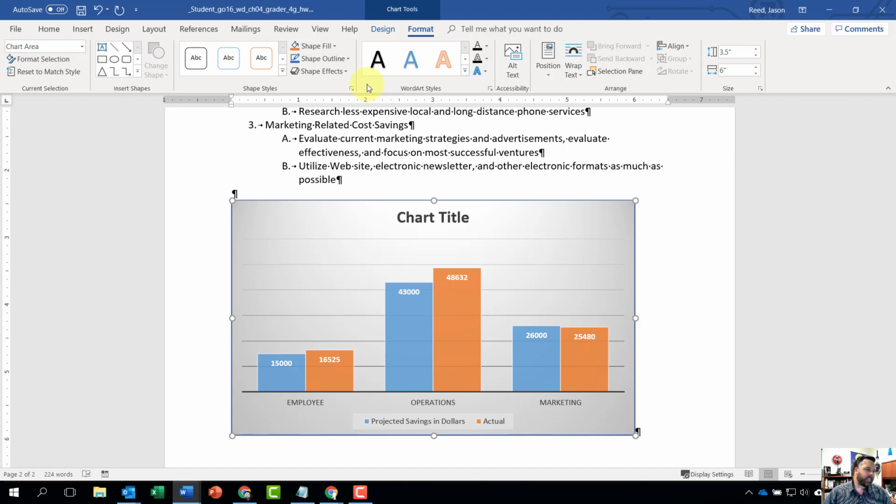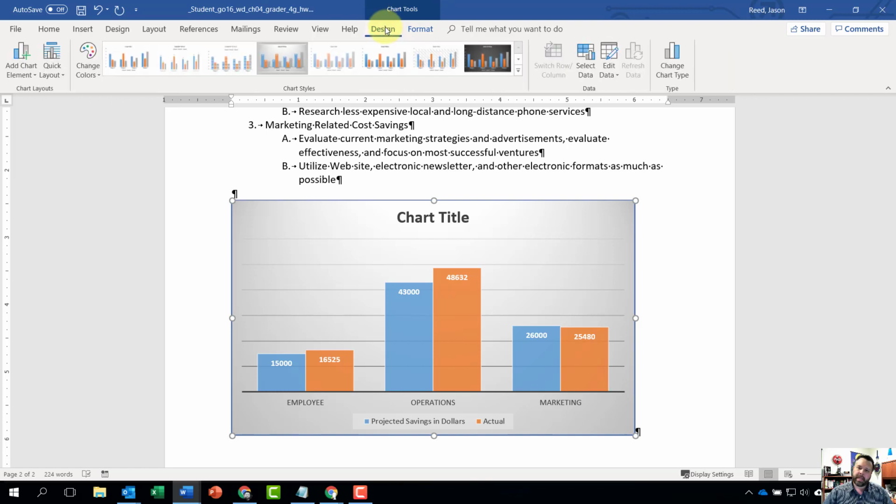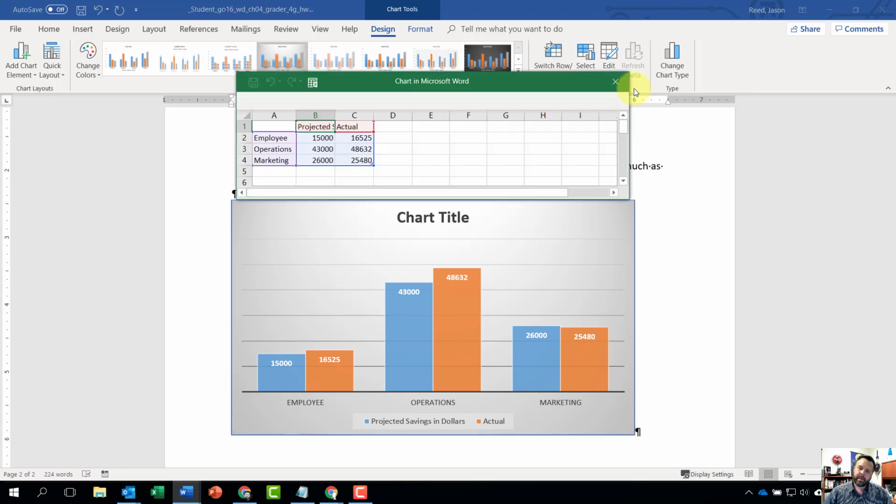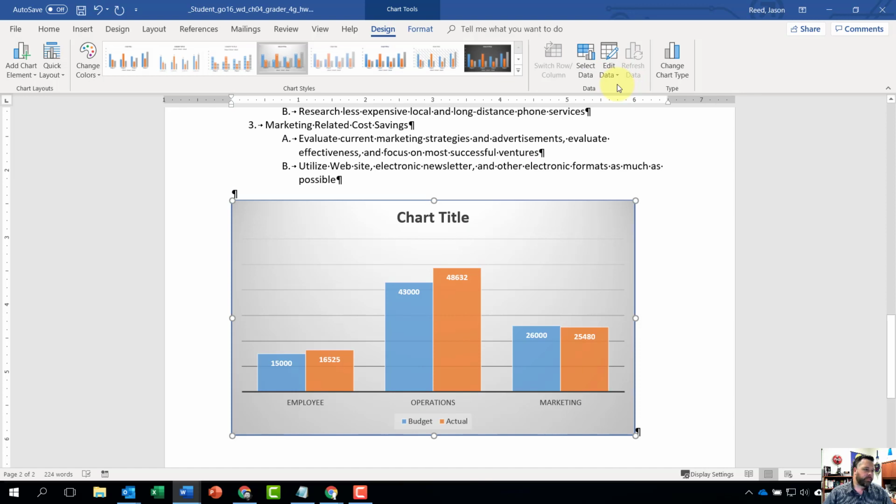It wants us to edit cell B1 in the chart to read budget. So to change that, I'm going to come back up here to my chart tools. I'm going to click on my design tab. Under my data grouping here, I'm going to click on edit data. And it's going to bring back up that chart in Microsoft Word. And instead of reading projected savings in dollars, I'm going to go ahead and click on cell B1 again. And I'm going to type in budget and hit enter. And notice now I have budget and actual. And we're done with that. We can go ahead and close out of our chart in Microsoft Word.